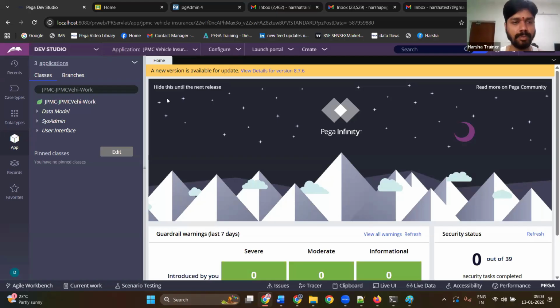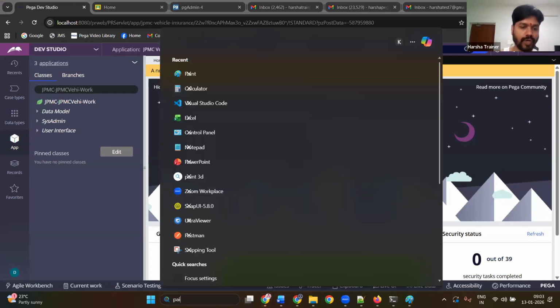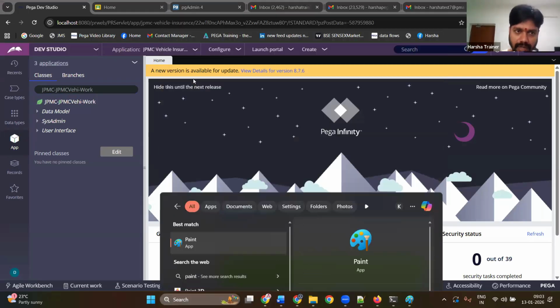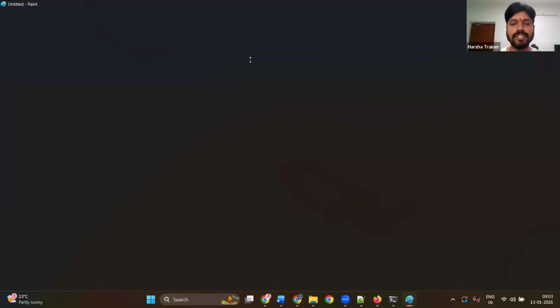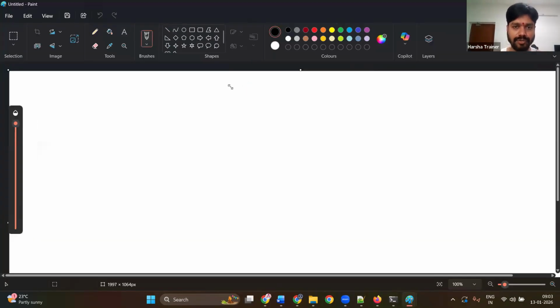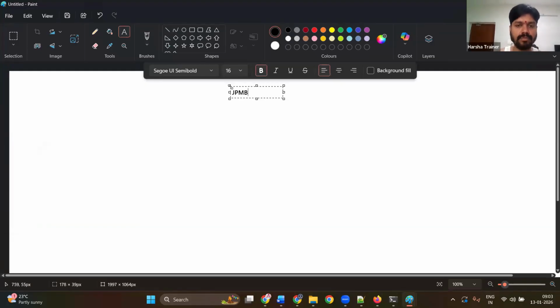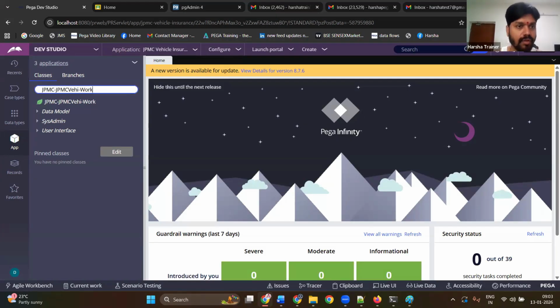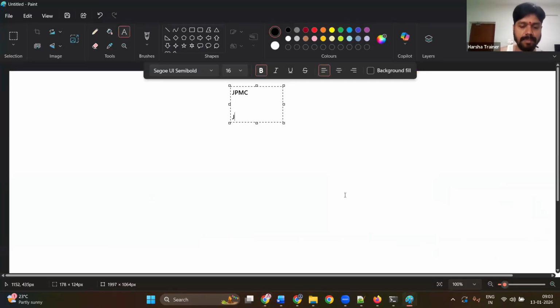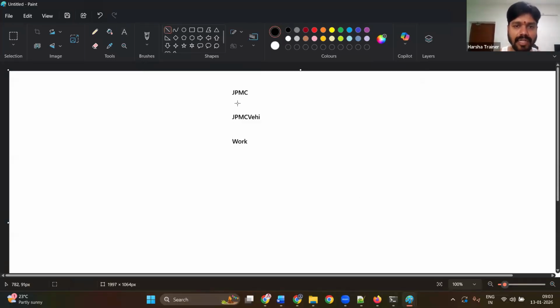Now, when you are dealing with pattern inheritance, suppose I draw a tree diagram so you can understand. I'm continuing with pattern inheritance just to give you a full understanding. In our application, it is JPMC. Below that, you have JPMC vehicle, and then work. I am going to draw a line that represents pattern inheritance.